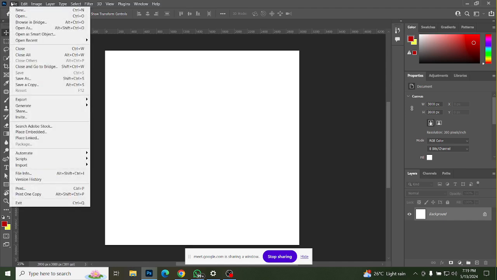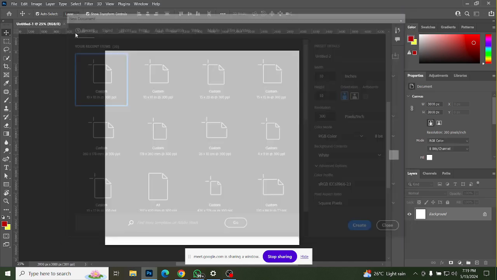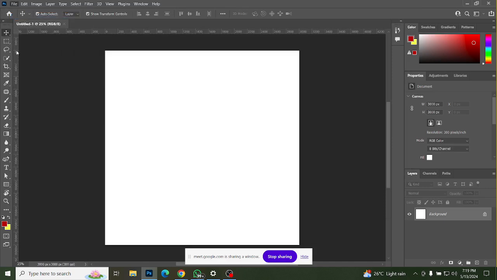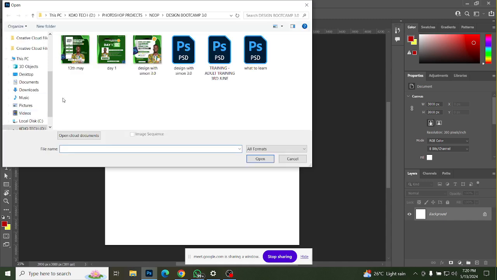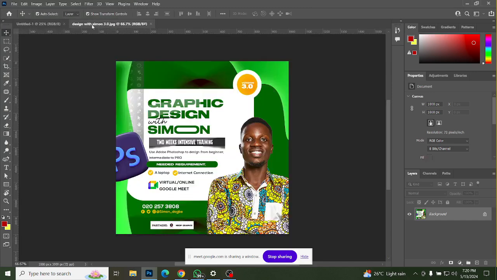So when you go to file, you see new, you see open, you see browse in Bridge, you see things like this. Let me just explain them quickly. New means you want to create a new document. So you just click on create new. It gives you the same panel that it gave you when we opened the Photoshop. When you go back, you come to open. Open opens anything you want to put inside the workspace. So for instance, I want to open this flyer, the graphic design flyer. So I just open it and then it comes into the workspace for me. That is basically what open means.